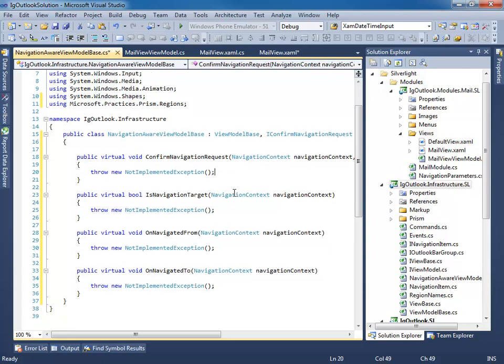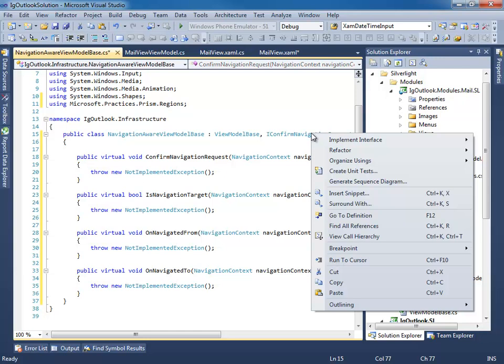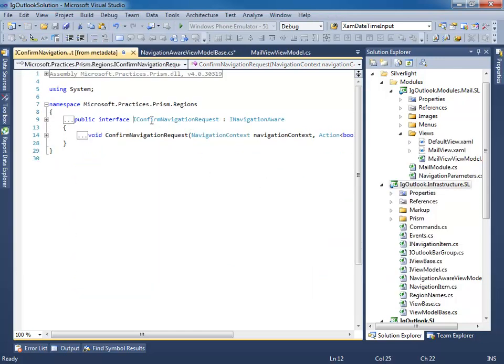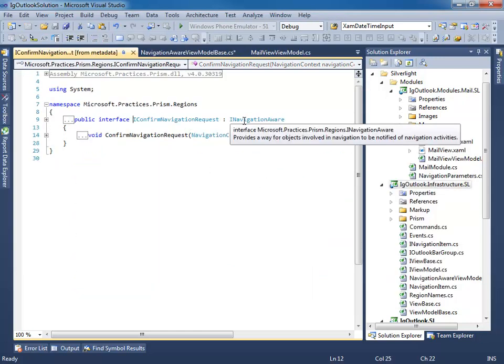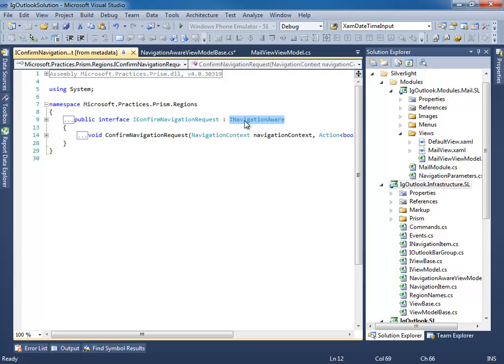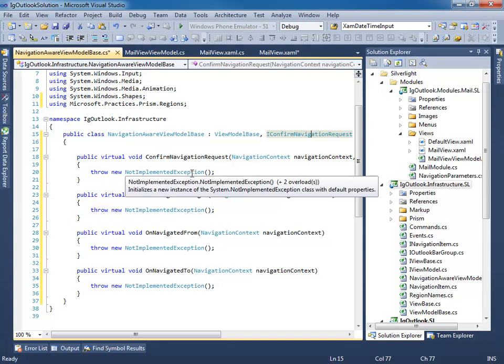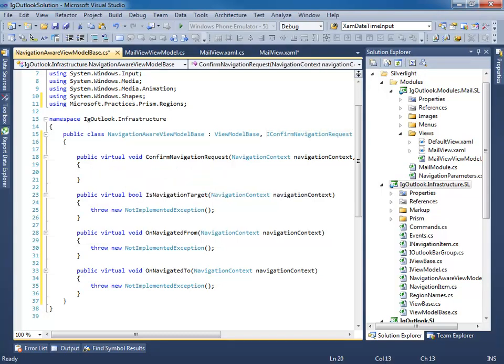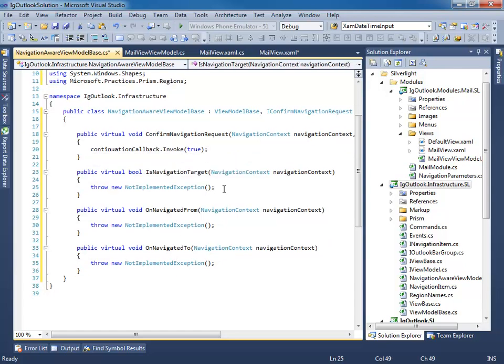So what this does is, if we go to the definition, you can see that IConfirmNavigationRequest also implements the contracts for INavigationAware, but adds one more for confirm navigation request. And this allows you to cancel a navigation if your logic doesn't allow navigation. And you do that with a continuationCallback.Invoke, and I'm just going to pass true by default. So once again, I'm going to return true by default.